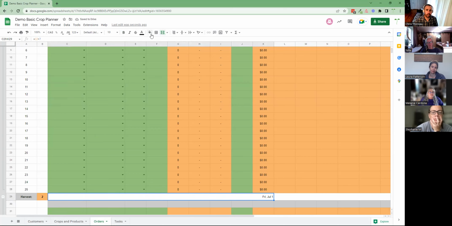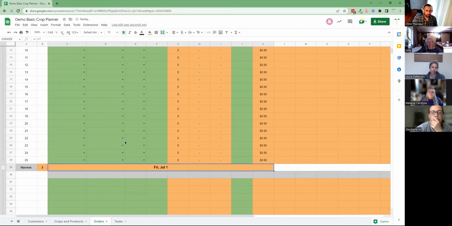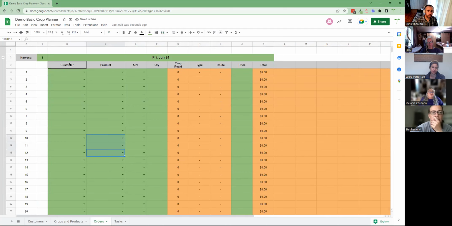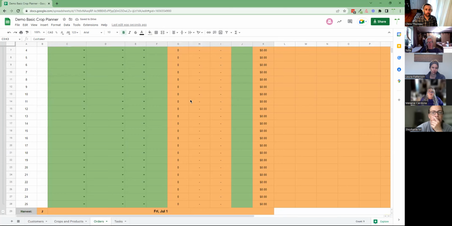And I'm just going to make that an orange cell because it's a calculation. I'm going to center that there and make that 12 and bold it. And then these I can copy in there.